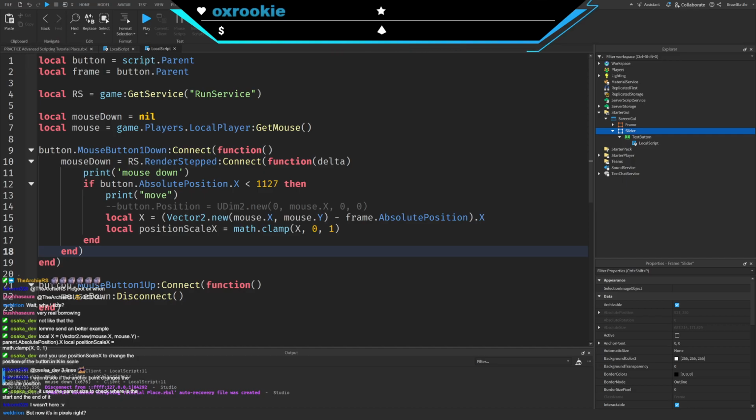What did math.clamp do again? Hold on, chat. I might be dumb here. I forgot what math.clamp does. Let me look at that. Roblox math clamp. So it returns a number between min and max exclusive.